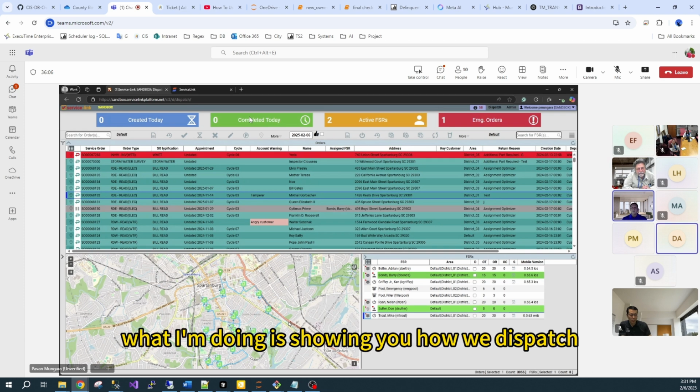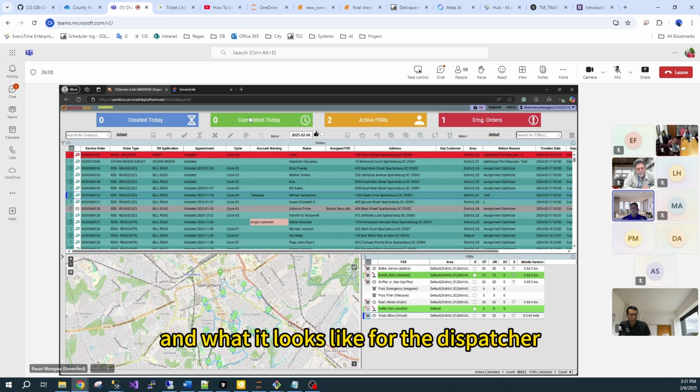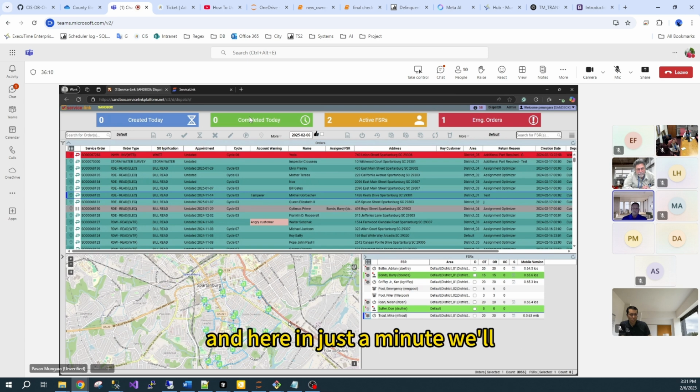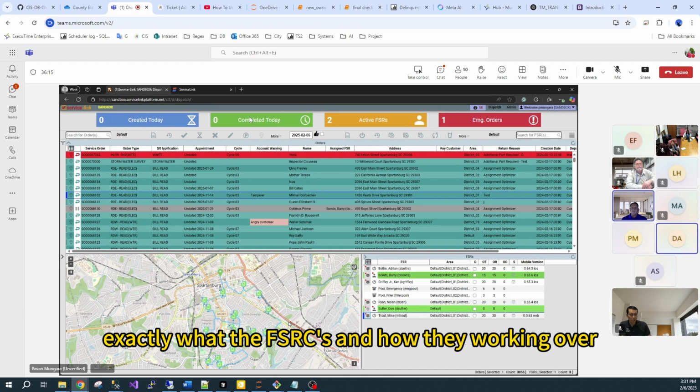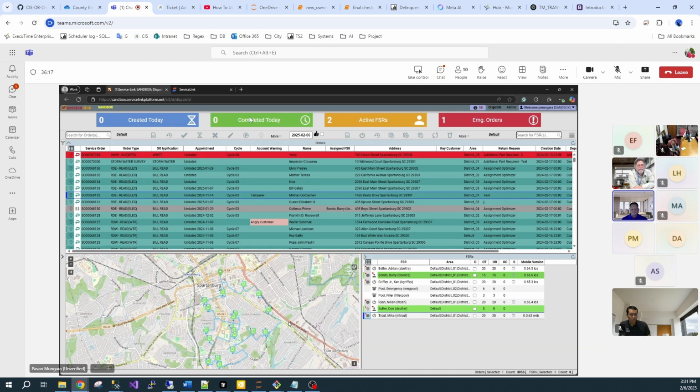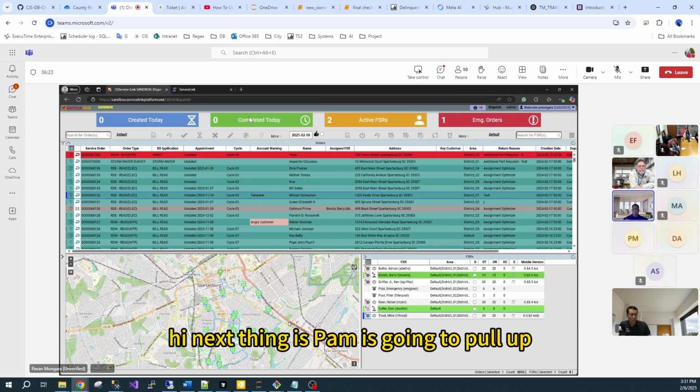Right now what I'm doing is showing you how we dispatch and what it looks like for the dispatcher and their work. In just a minute we'll swap over and we're going to pull up a tablet and you're going to see exactly what the FSR sees and how they work an order. Sounds good. Thank you. Good question.